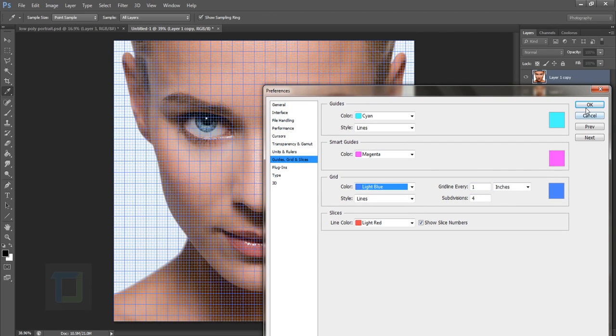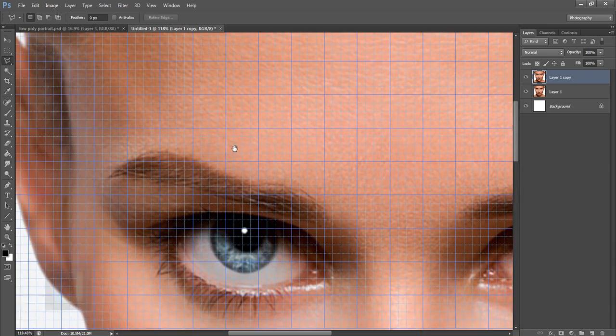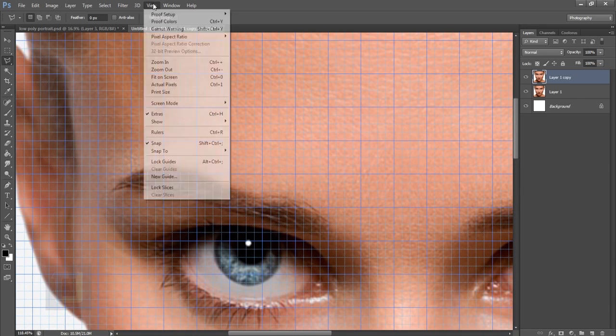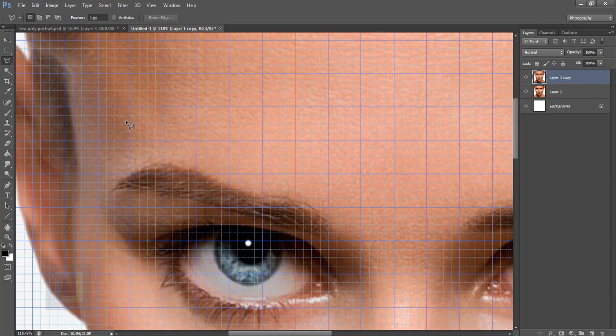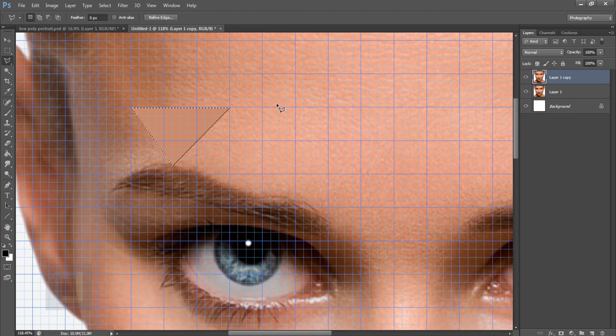So that is cool. Now to create it, you have to go to View, and there is Snap, so keep it on. So when you now create, let's say, a polygon, it will automatically connect to the corner and you will not have to do a lot of hard work. Cool. Now go to Filter, Blur, and Average. Once you do this, to remove the selection you have to press Ctrl D.